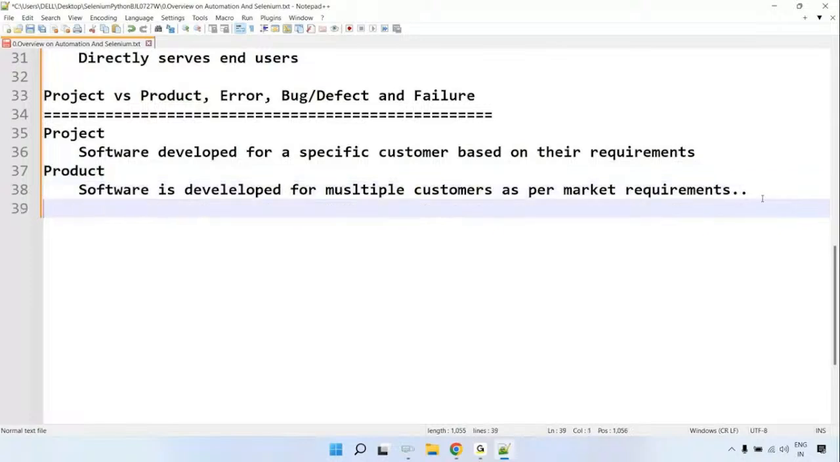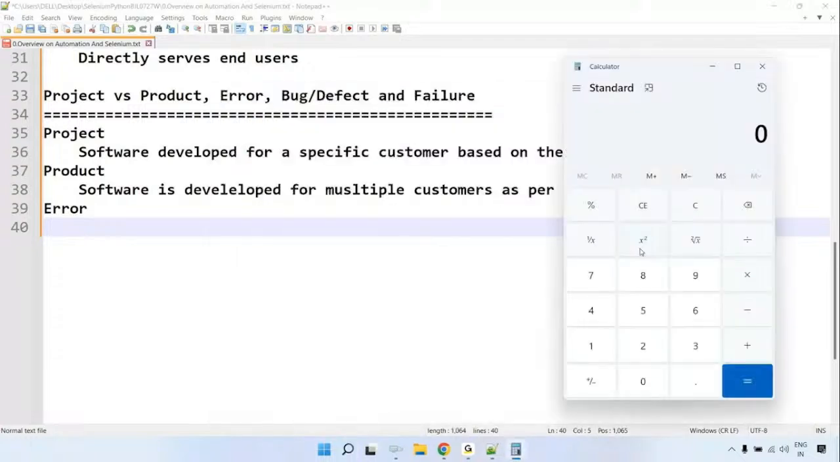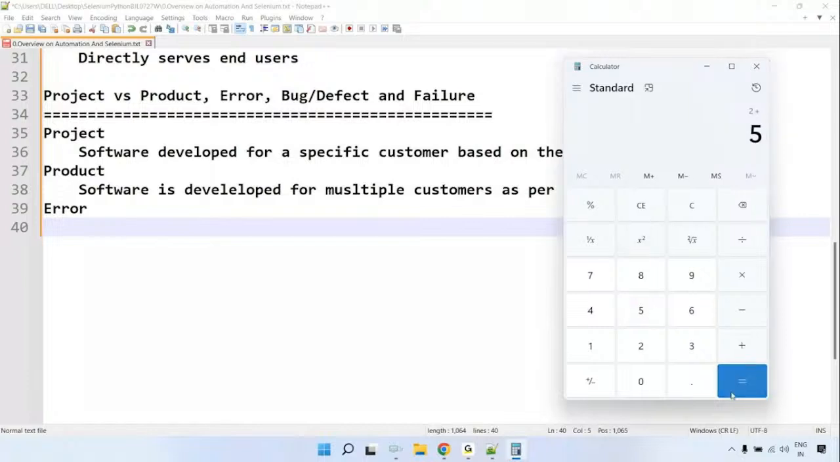Then what is an error? Another thing you need to know is error. When I talk about an error, it is a human action that produces an incorrect result. Let me take a calculator. If I provide some good, proper values, it will give me a proper result.